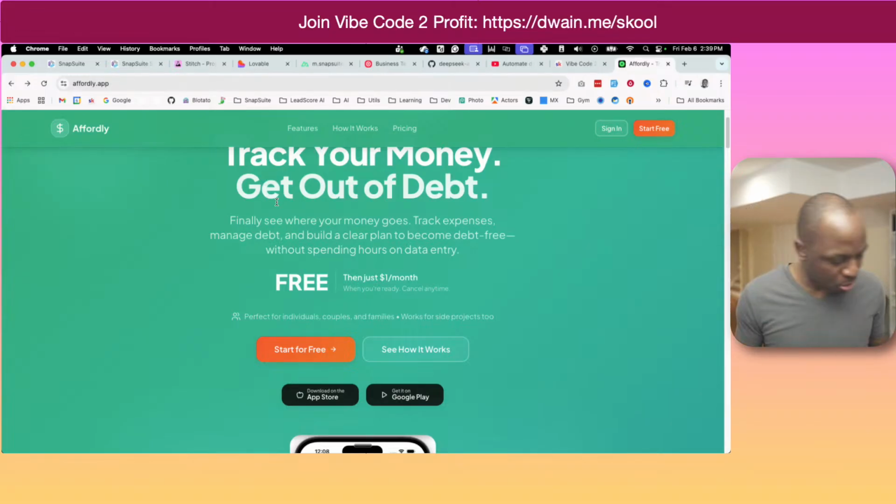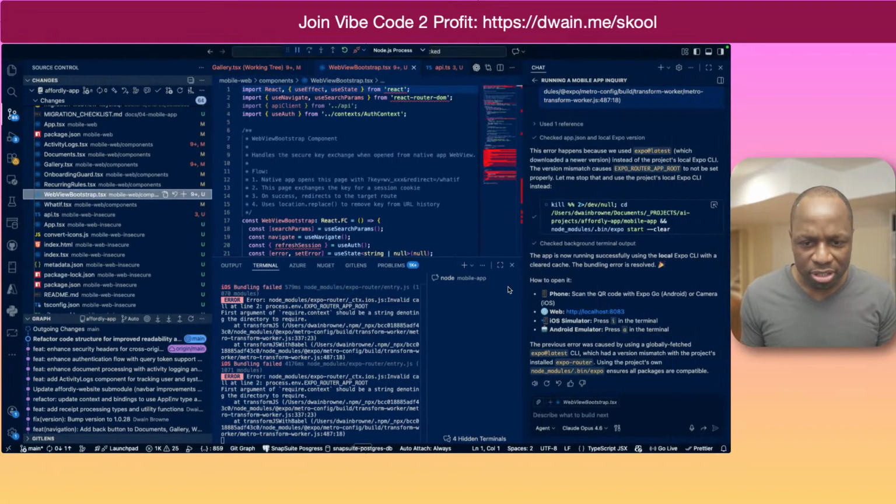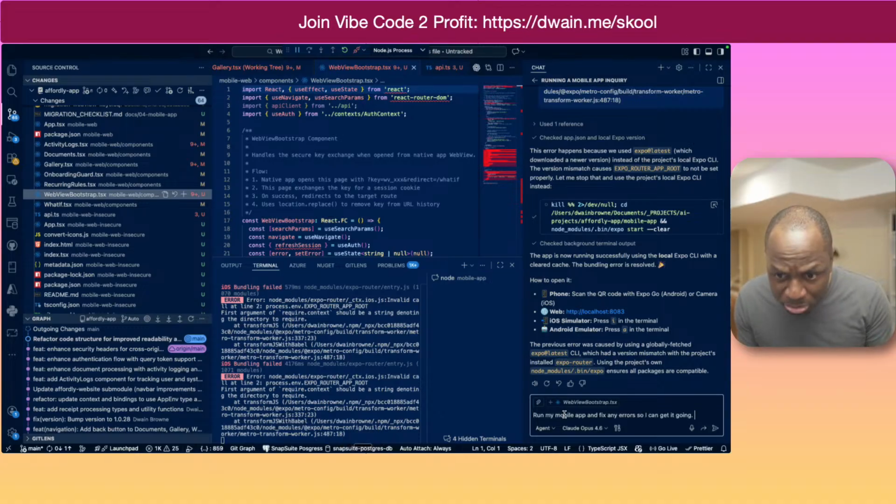And by the way, I want to actually show you guys the other version of it. I'm going to try to see if I can get that running because I want to show you too. Can you run my mobile app and fix any errors so I can get it going? The Expo app.